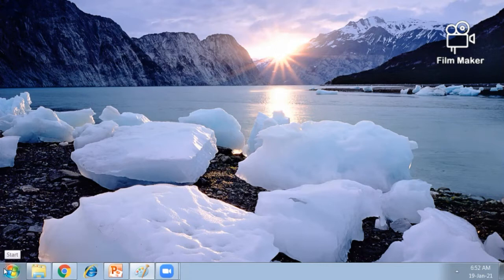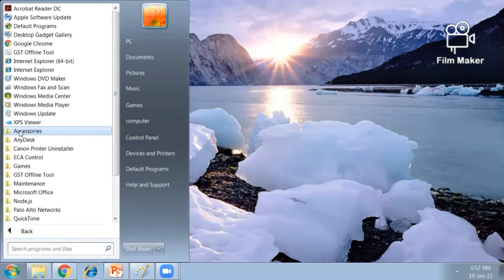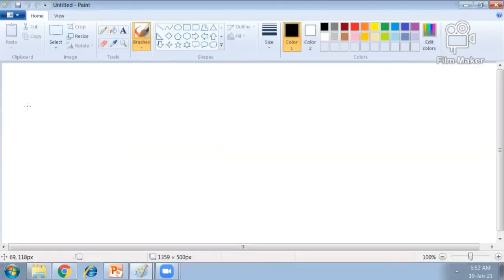On the desktop, at the left hand side, the start button is located. You have to click on the start button, then click on all programs, then click on accessories and then paint. This is our paint window, as you know very well. On the top, title bar, left hand side quick access toolbar, right hand side control buttons. These are the tabs. This rectangular bar is known as ribbon. These are the groups: clipboard, image, tools, shapes and colors.